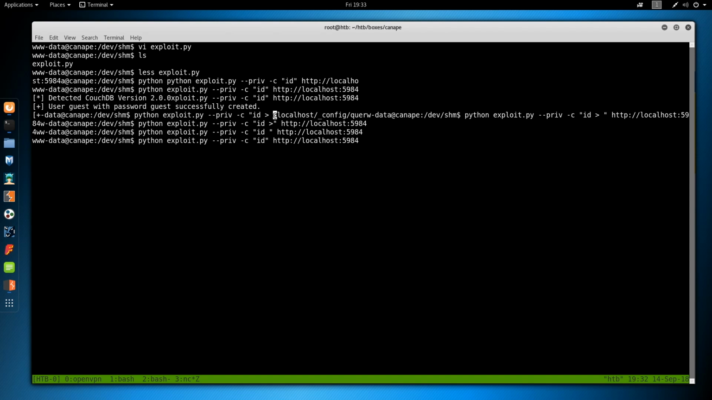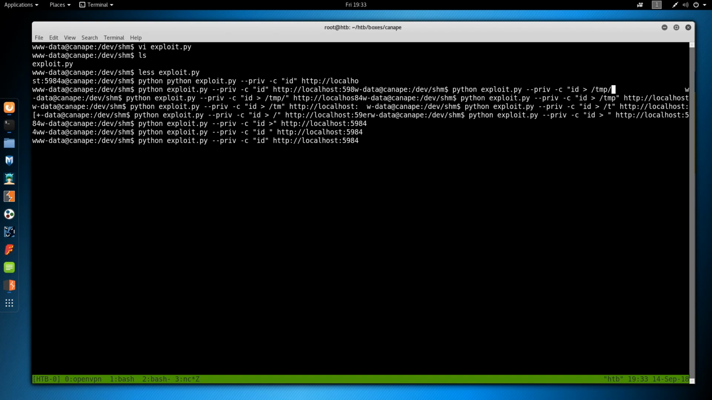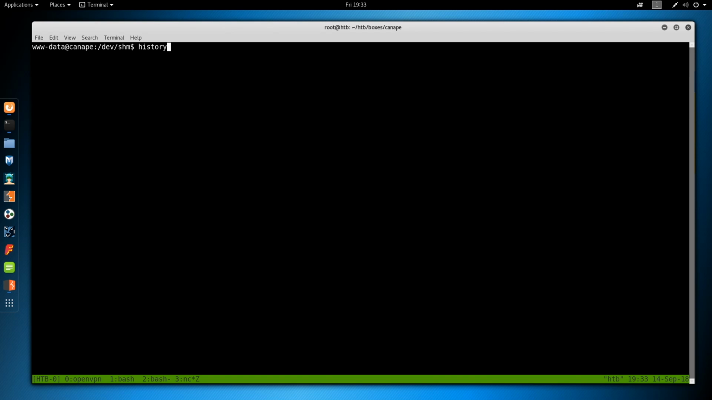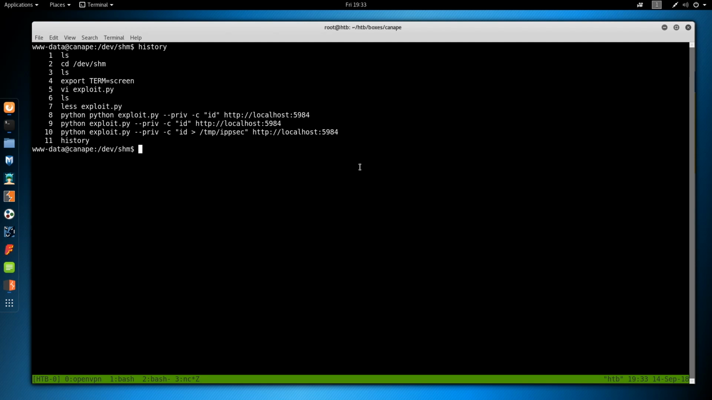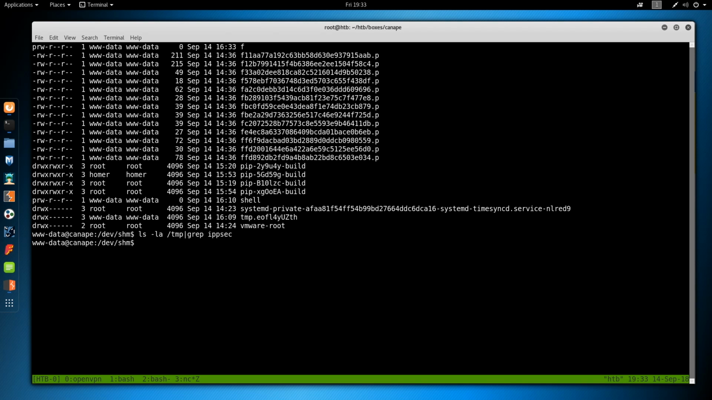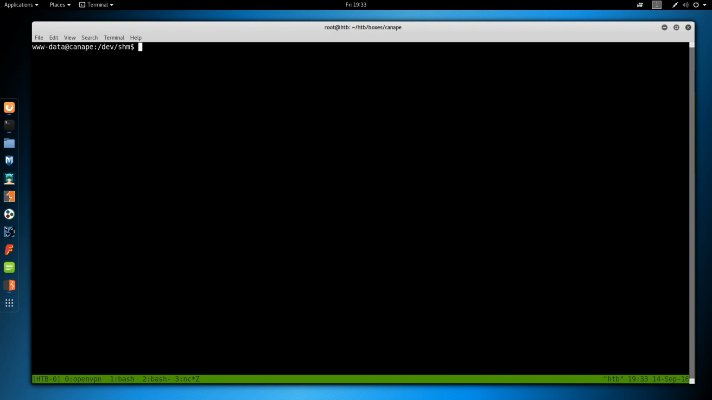Wow. Do /tmp/ipsec. Clear this, do history, and we see it magically typed it all correctly. So do ls -la on /tmp, grep for ipsec. We see it didn't actually create that file, so we know the command execution isn't working. We tested for just running the exploit script and seeing if it would print it out, didn't, and then made the exploit script send it into temp, and we still don't see it.